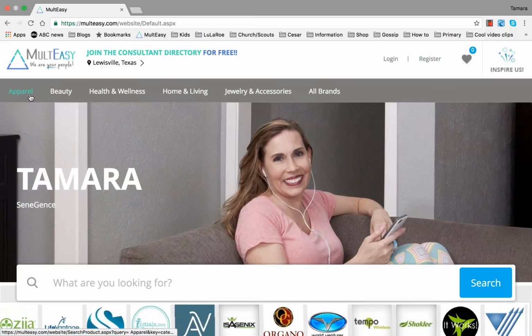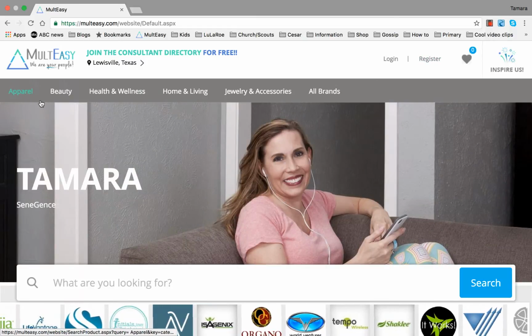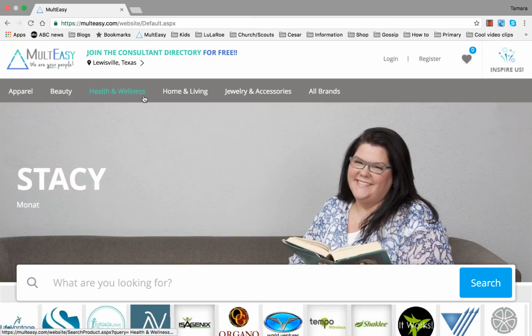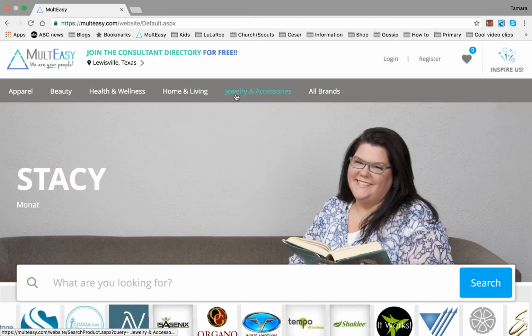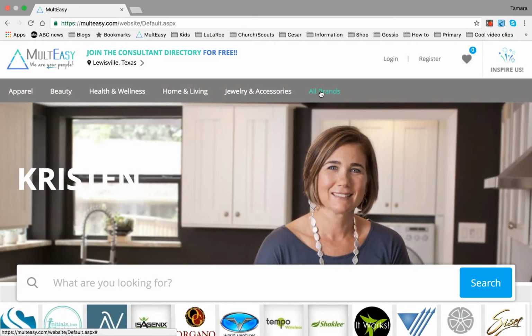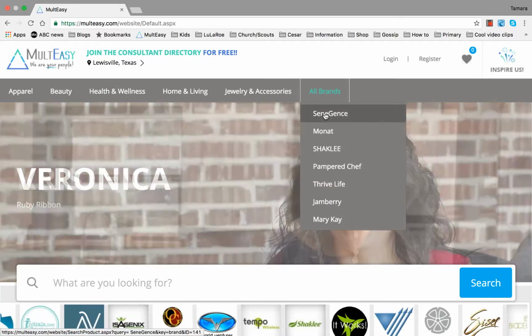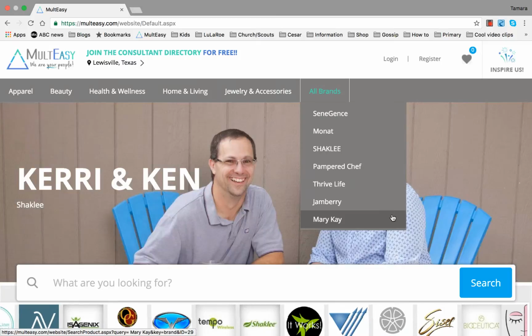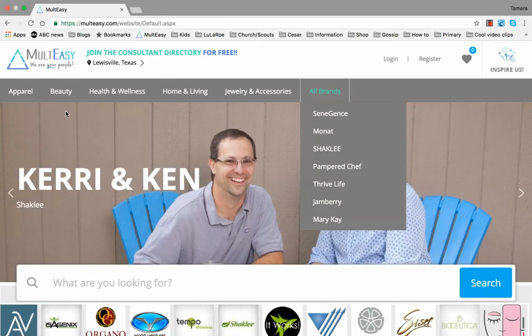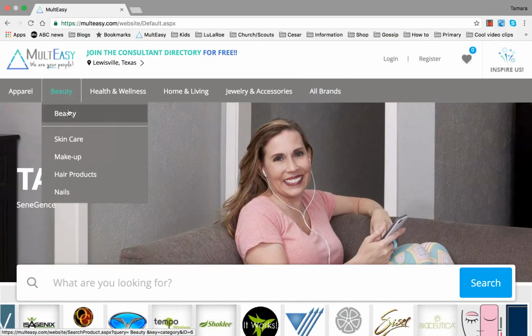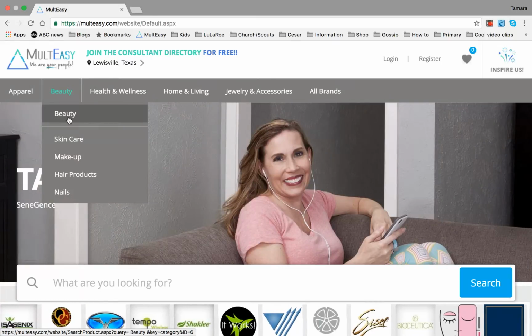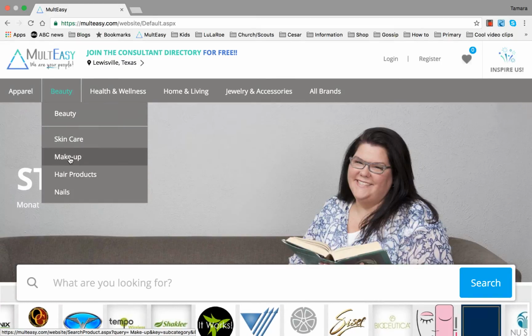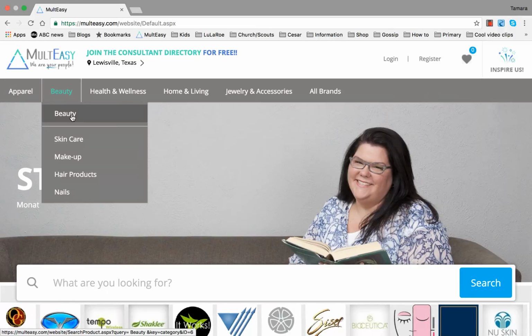So what you have at the very top on this gray bar is going to be the categories of the different products that you can locate on our site. And let's see, all brands is going to show you the brands that we currently have listed on MultEasy. You can go to one of these categories, and you'll have these subcategories, but if you want to see all of them together, you would click on this button.